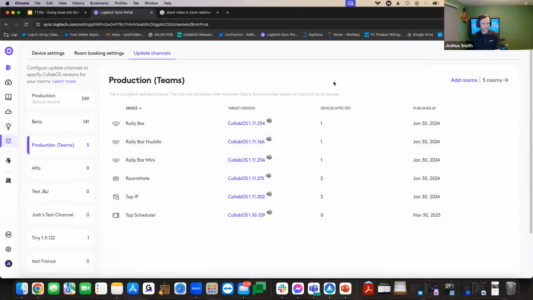So you can see right now, we don't have too many devices in here, mostly because these are SE devices. Most of us, well, a lot of us, are putting our rooms even in beta update channels to get releases sooner, to begin playing around with some of the new features. But if you're looking for Microsoft validated CollabOS versions, this is the place to do it, right?